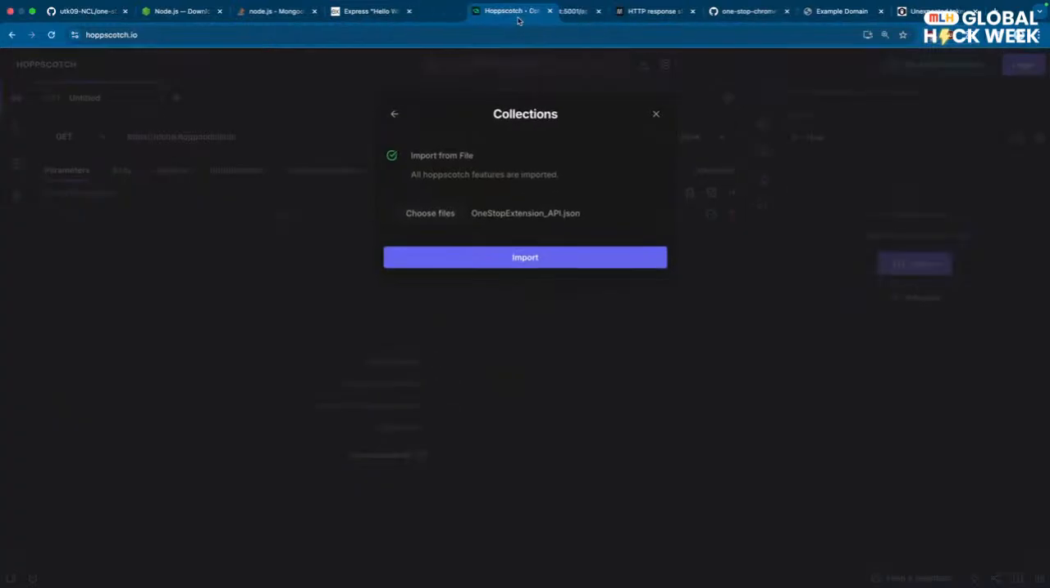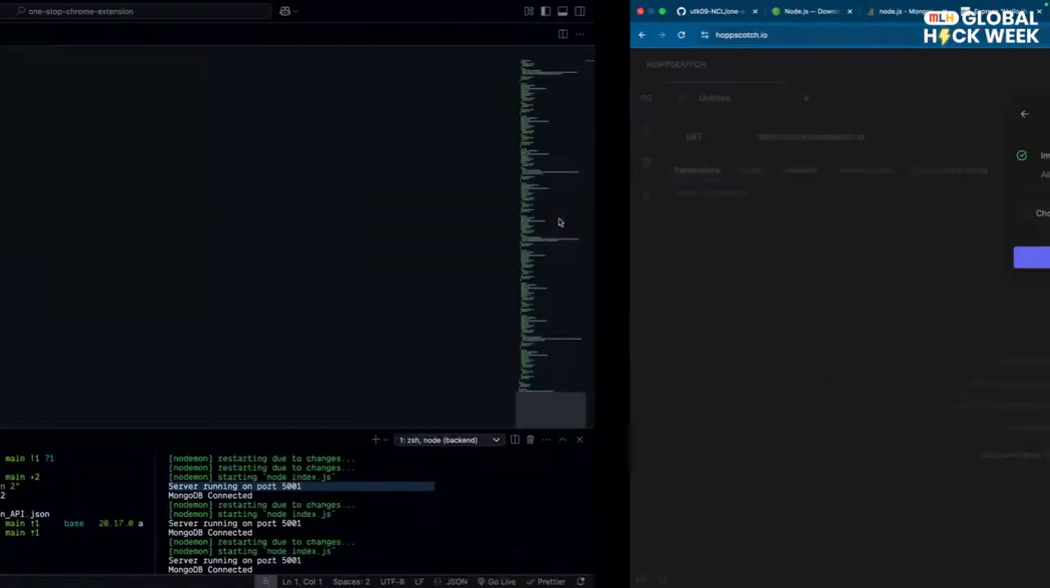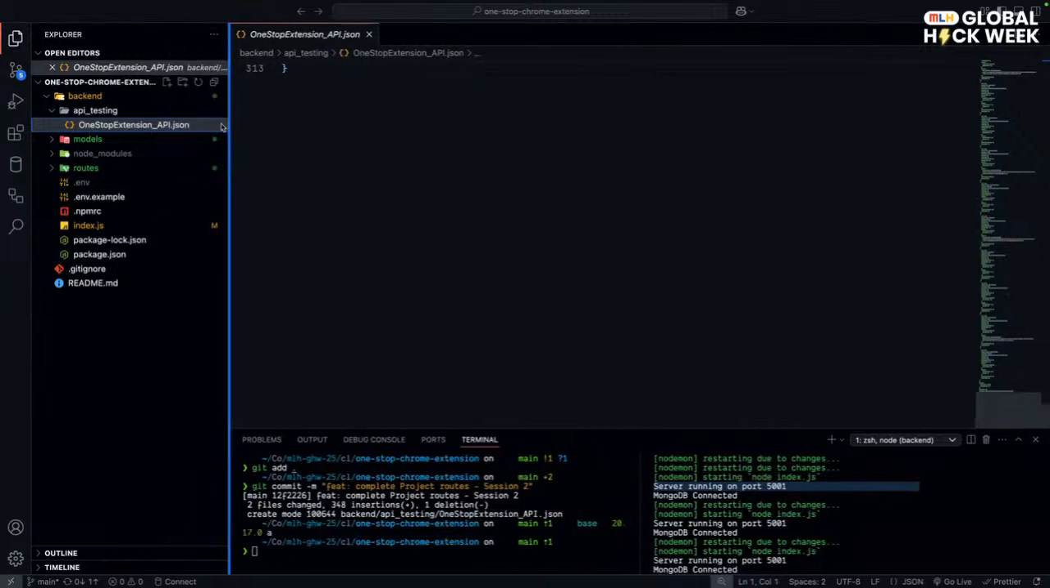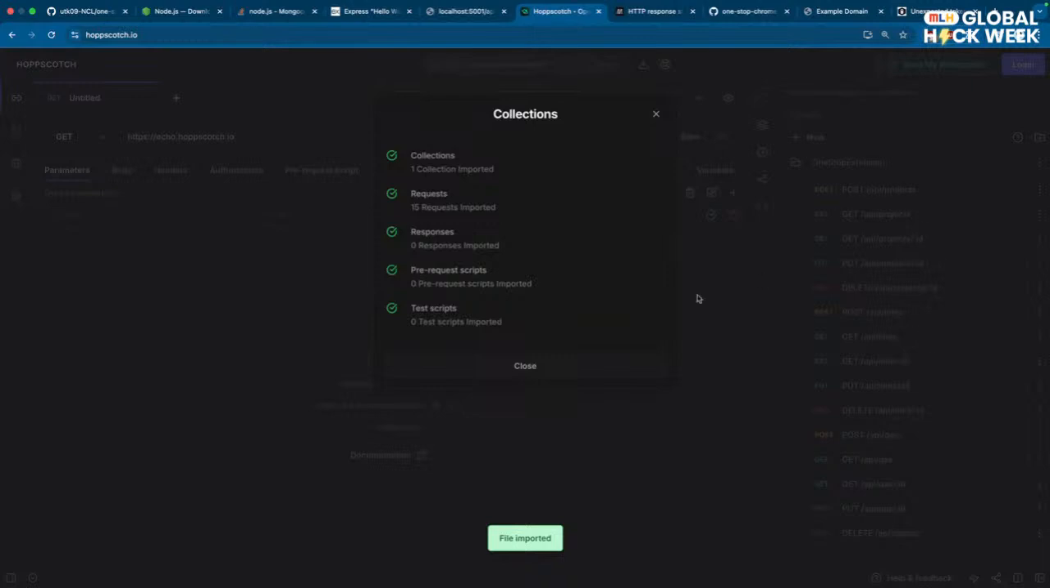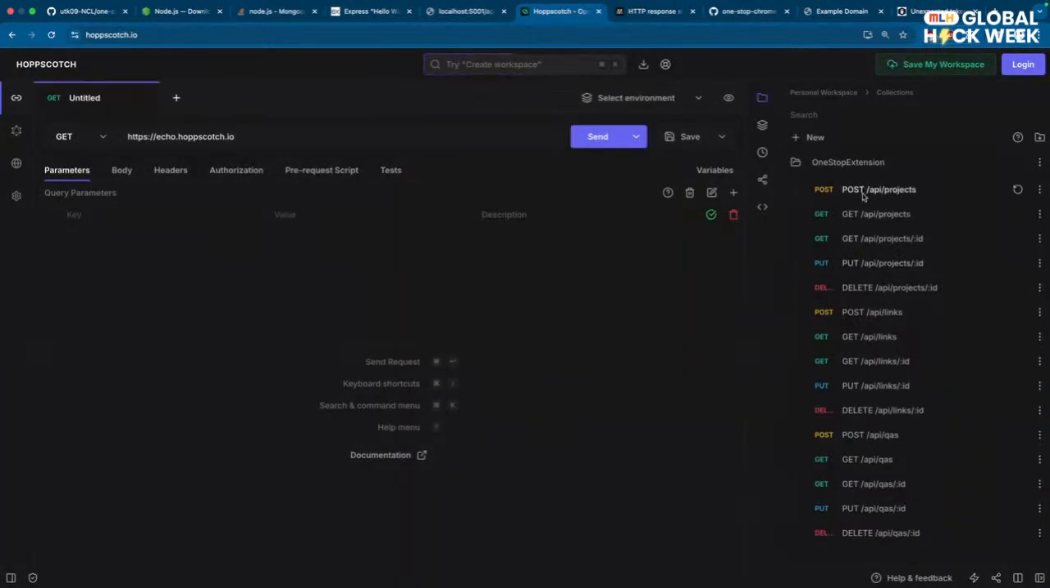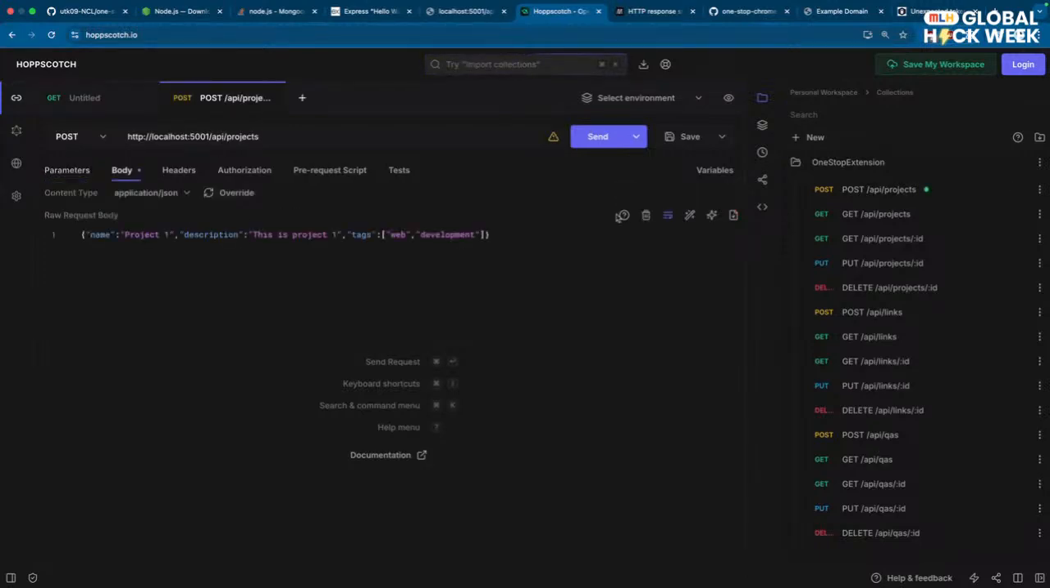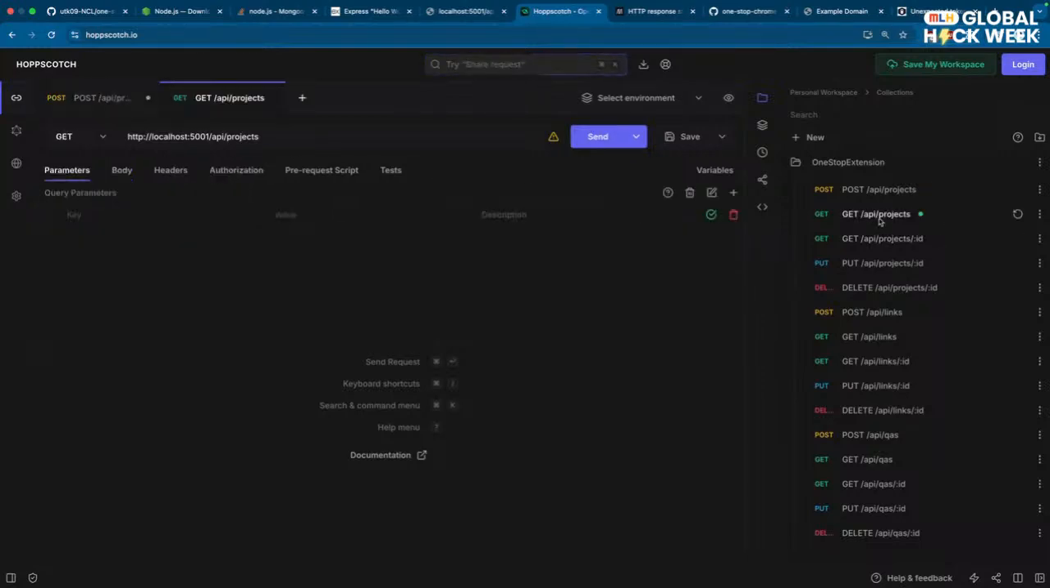For me it's called one stop extension underscore api.json, which is this file. Okay. And now if I click on import, keep an eye on the right hand side. It says okay, everything is imported, and there we go, all the routes are here. So post with the body, you can prettify it if you want, change the name and everything, and you can do a send. There is a get as well defined for that. There is a get for projects by id, put project by id, delete. Similarly for api, and similarly for question and answer.